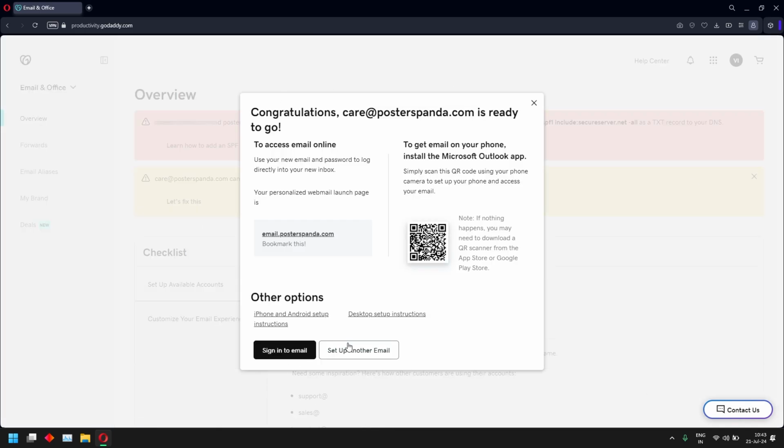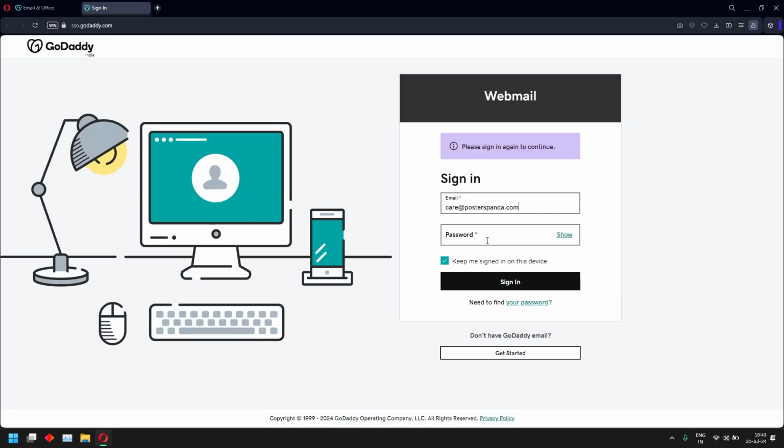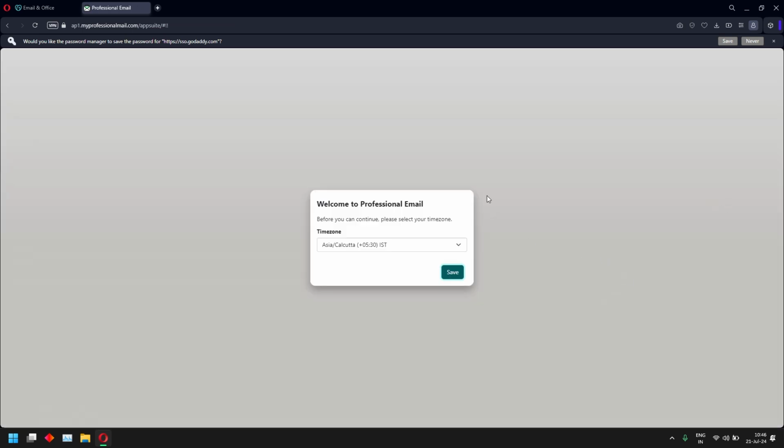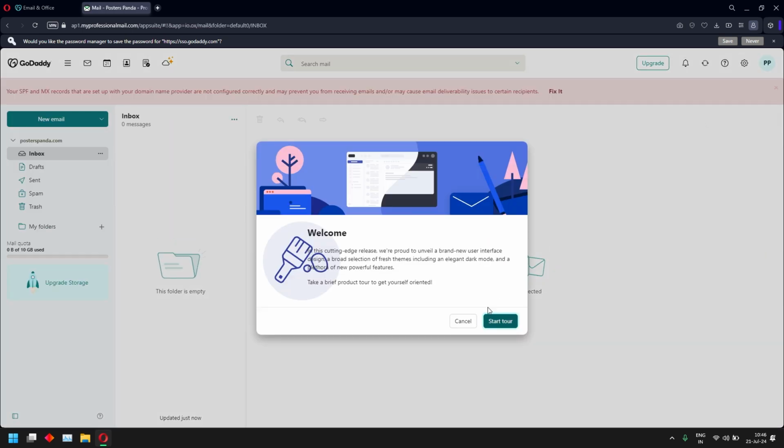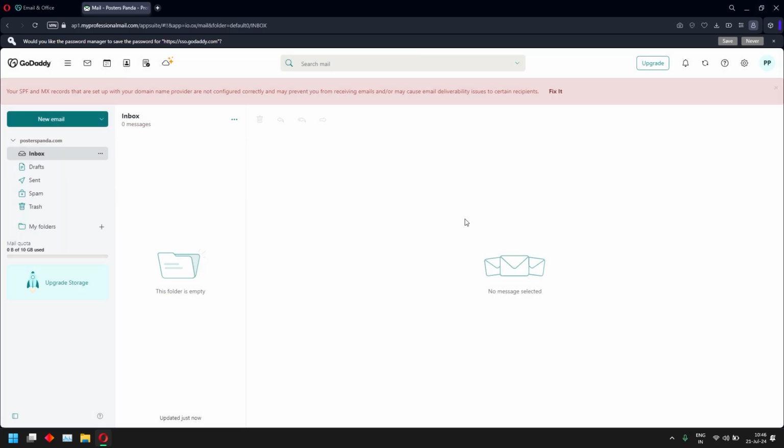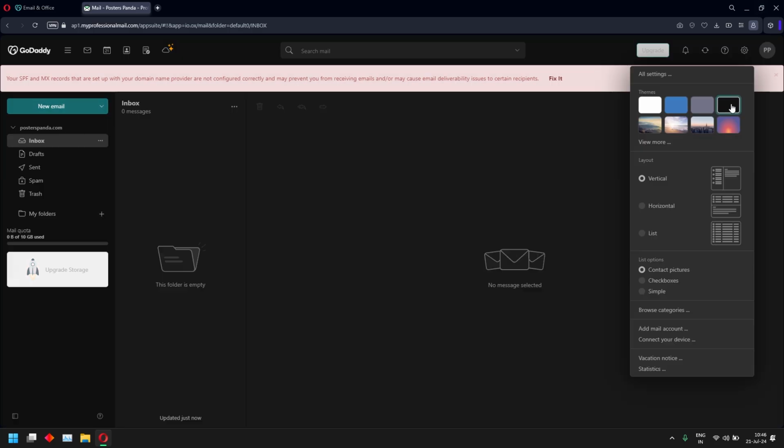Once you see this box, click on sign in to email. Here, provide the password that you just created. Click sign in. And now we are logged into our mailbox. You can customize it a bit as you like.